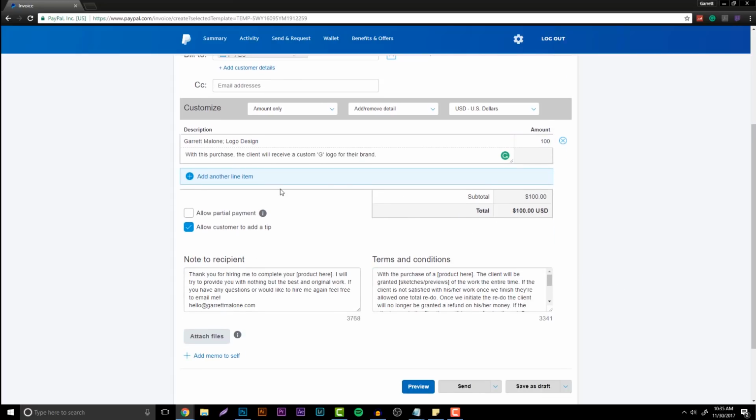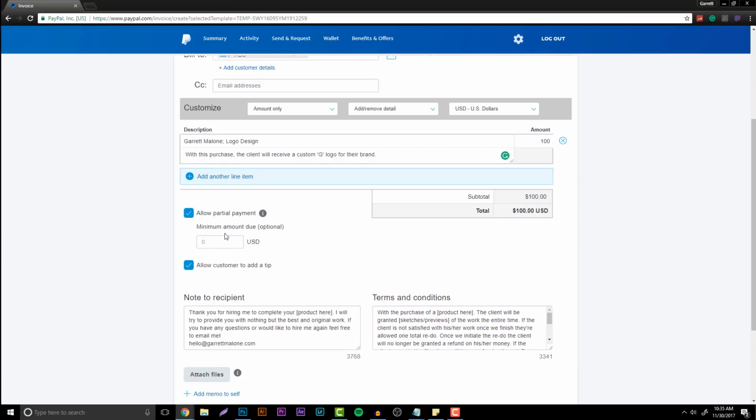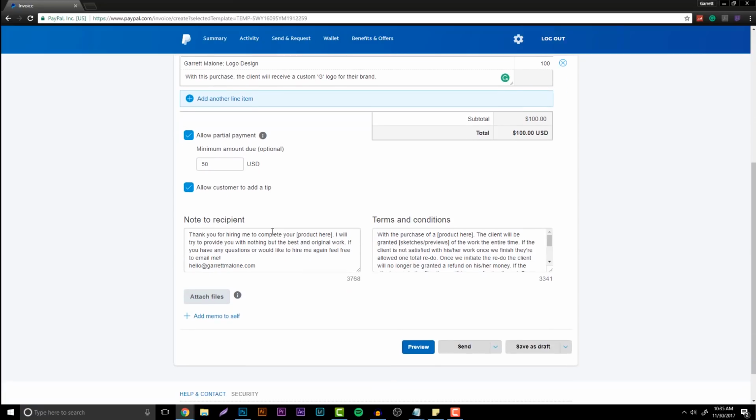And then if you're going to be doing a half payment type of thing, you can click allow partial payment, and of course, do 50 USD for half of the 100. Then go down here to your terms and conditions and note to recipient, and you can say, "Thank you for hiring me to complete your logo." You can leave that the same. And I said, with the purchase of a logo, the client will be granted.